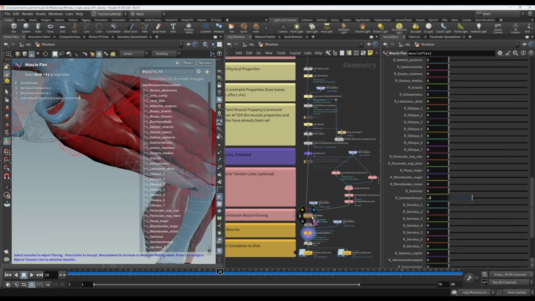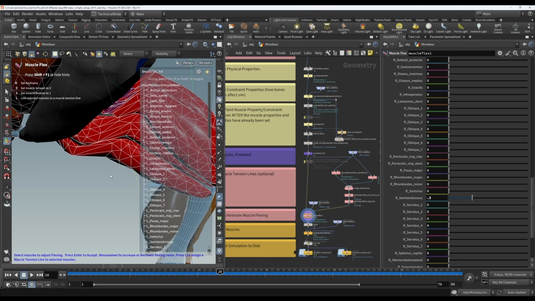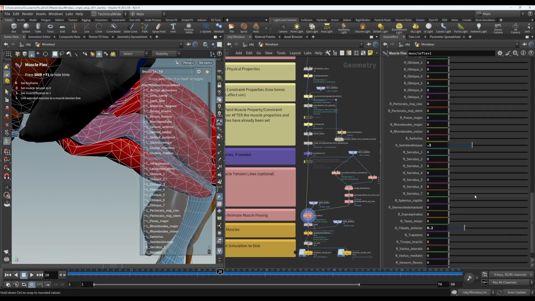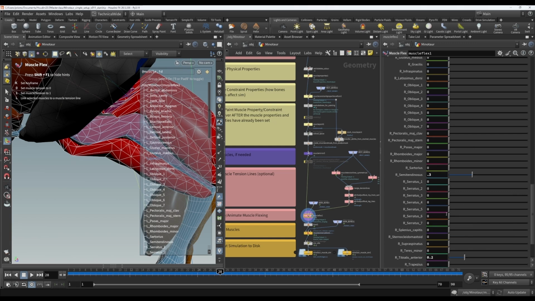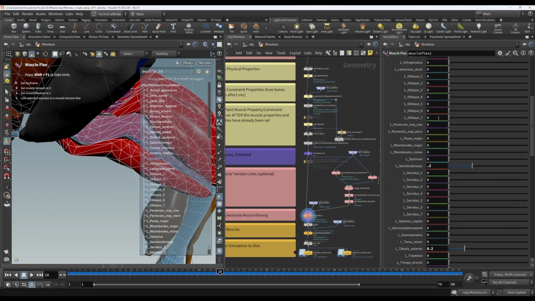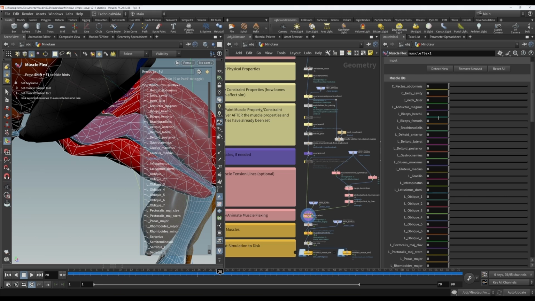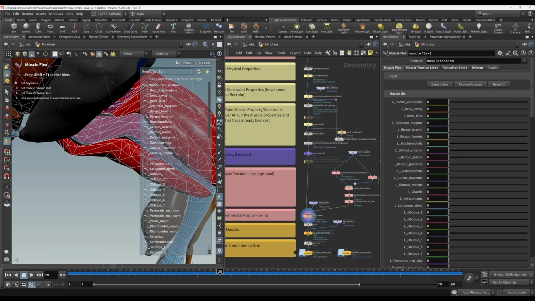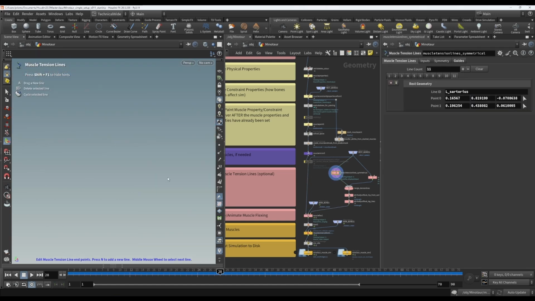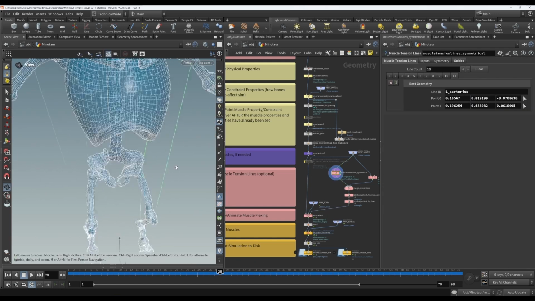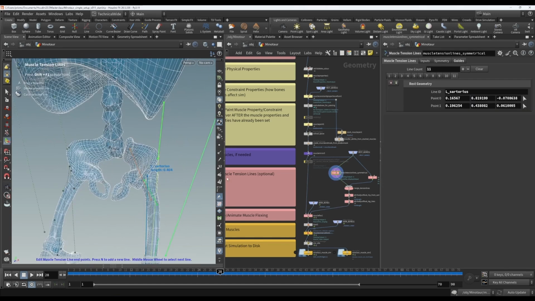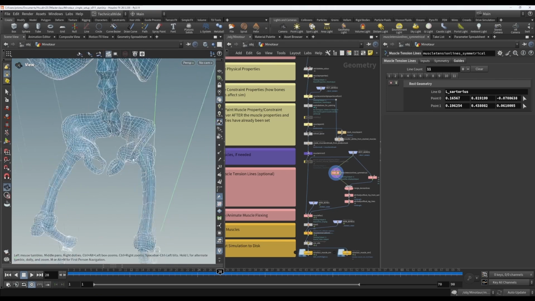And then I also played with the activation attributes a bit. I added some baseline default tension values to some of the muscles that felt a bit too loose, just to give them a bit of tension for the entire time. And I also added a new tension line that matches the sartorius muscle. So I just called the line L sartorius.